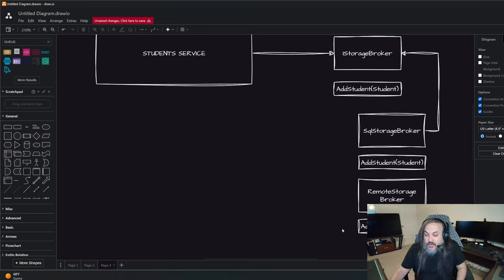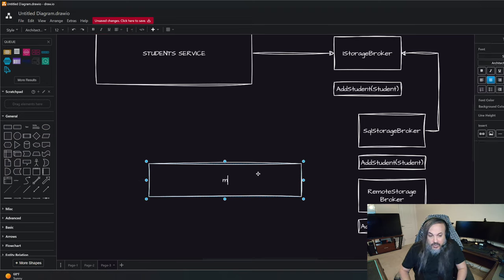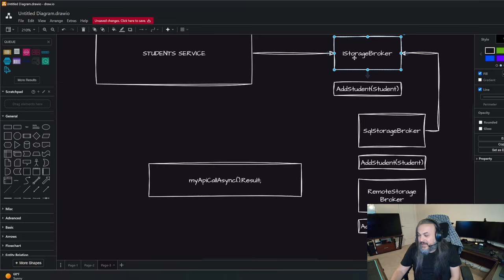What a lot of software engineers end up doing is they go and say, my API call async, and then they do dot Result like that, right? Which is very bad, because you're blocking a thread and you're not allowing a proper integration with an API call, just so you can bend it backwards to fit that interface.